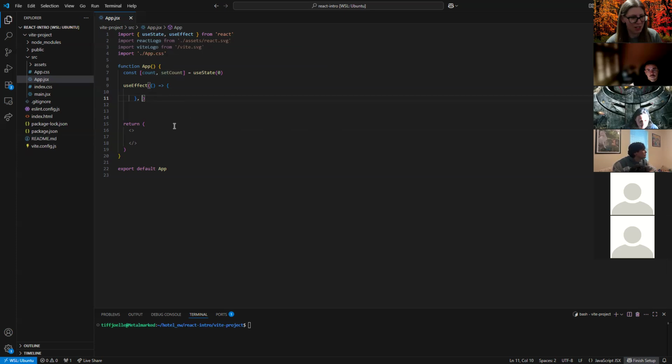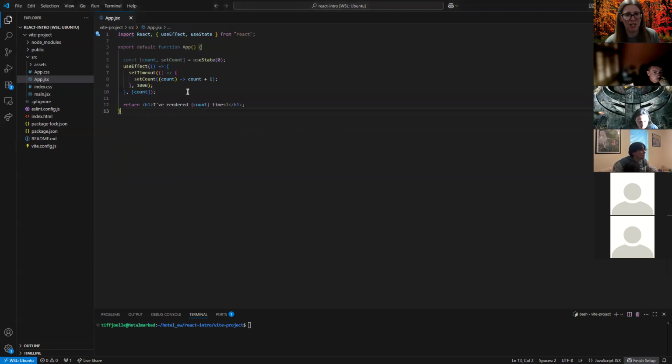All right, so here's an example. I'm going to grab this from the README and overwrite. In this, we're in our default function app. We don't need to import React, that's just a given. So we have here, what is this?